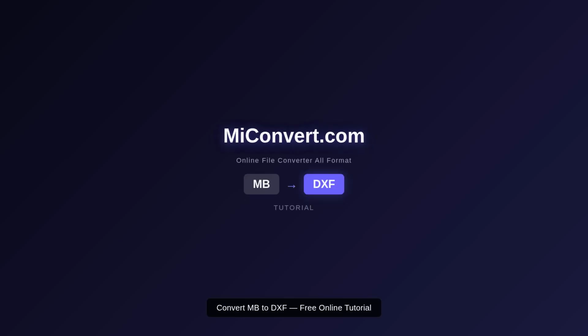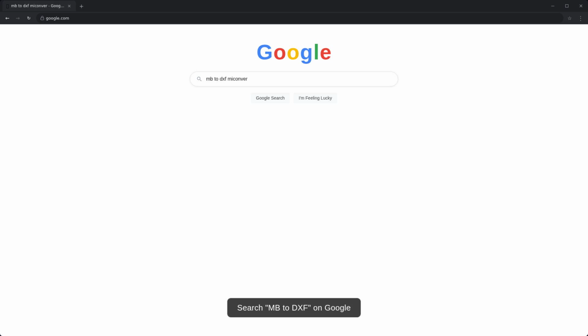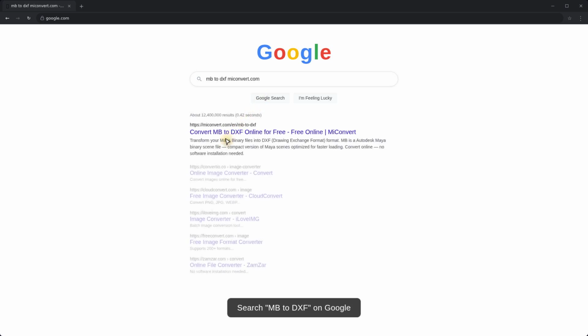Welcome to MiConvert. In this tutorial, I will show you how to convert MB files to DXF format, completely free and online. Open your browser and search for MB to DXF MiConvert.com. Click on the first result to go straight to the converter.